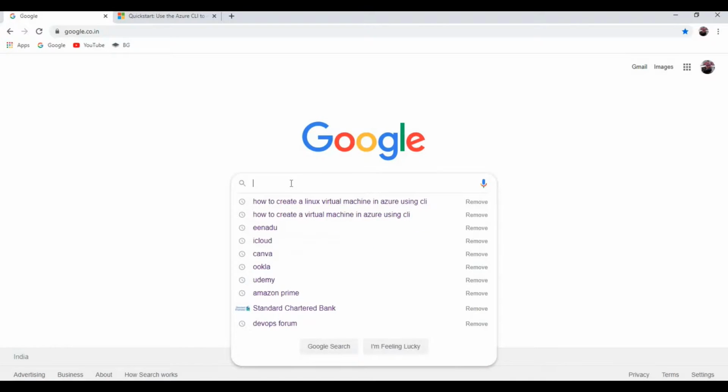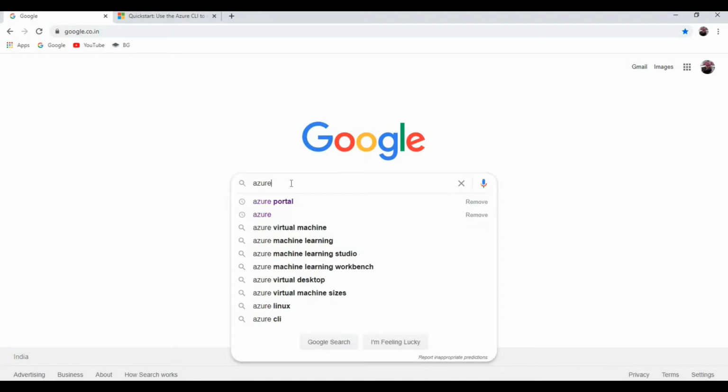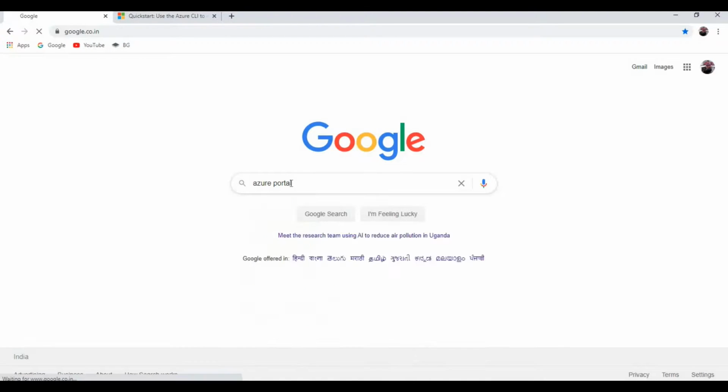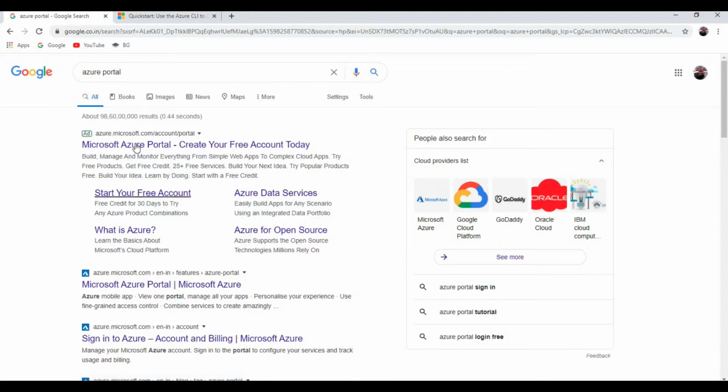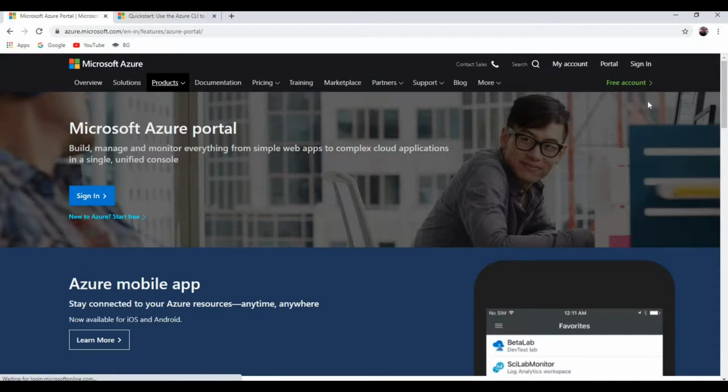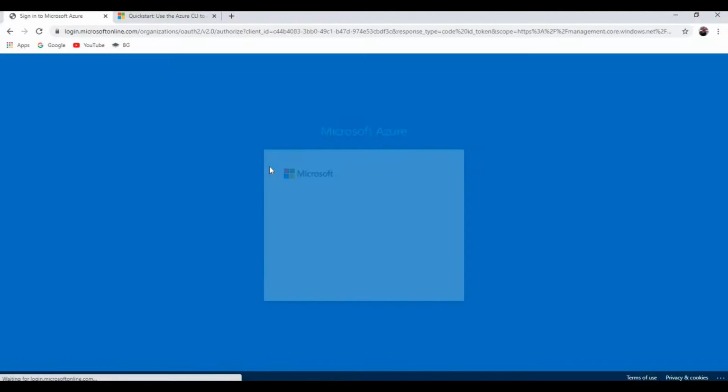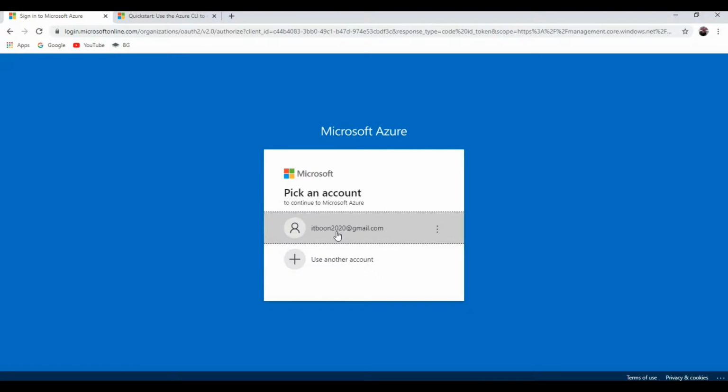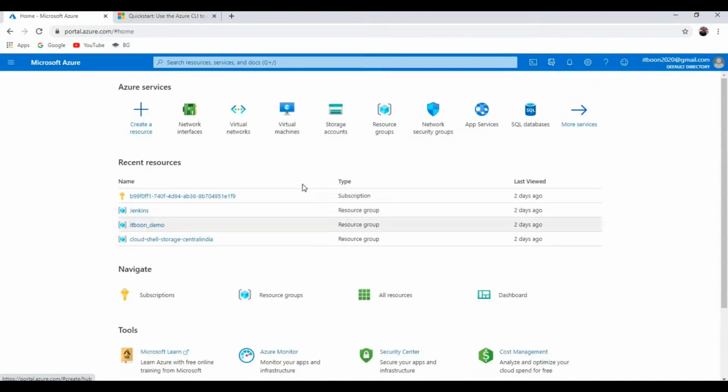Go to browser, type Azure portal, click on the very first link. So let me click on the actual link. We have the option to sign in. Click on sign in. I am using my email ID, which I have already registered. Okay, I am able to log in successfully.